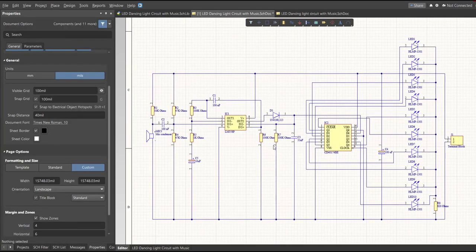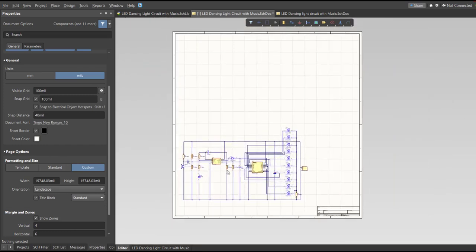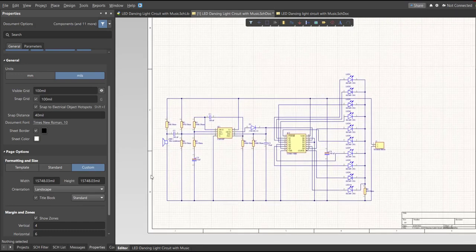After we connect all the components using wire, now as you can see, we have a small circuit and a huge schematic sheet. Now we're going to edit the size of our schematic sheet. Just go to the Properties panel, change the units to mm, and click on Custom. Now this is where you can set the width and the height of the schematic sheet.